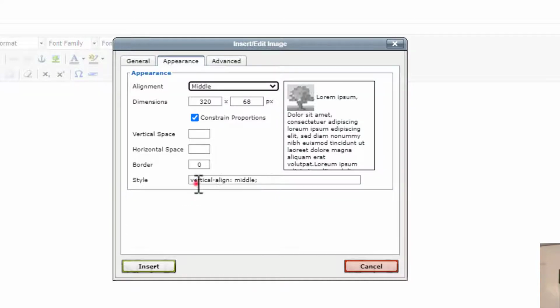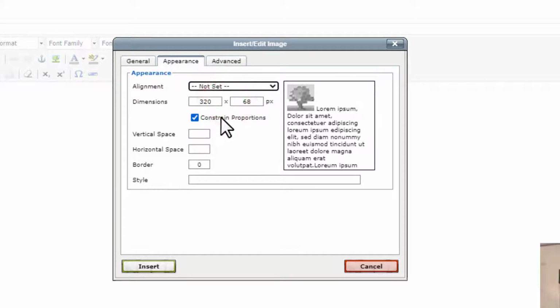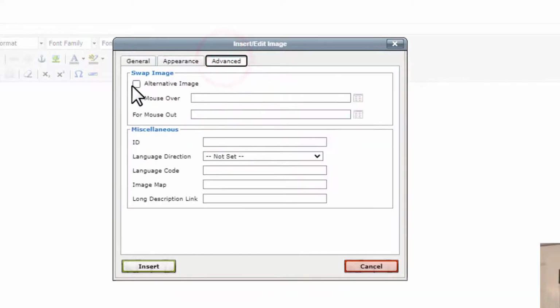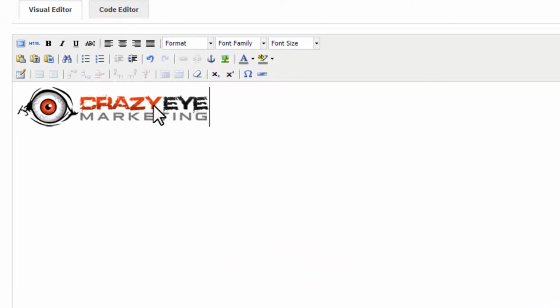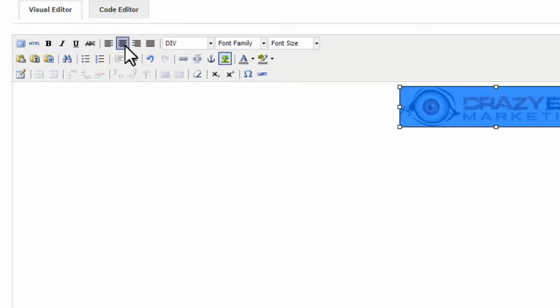And I notice right now it shows vertical align in the middle, and I actually want horizontal align in the middle, so I'm going to not set that right now. We can come over to advanced, so we can do alt images or swap image, so for mouse over, mouse out, so you can get a little creative there, and then you get into ID and stuff like that, which is quite advanced. Anyway, I'm going to hit insert right now, and we see right there I have my logo. I can highlight it basically, and now I'll center it this way. So now it's centered.